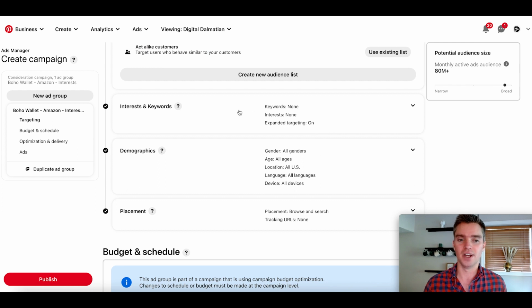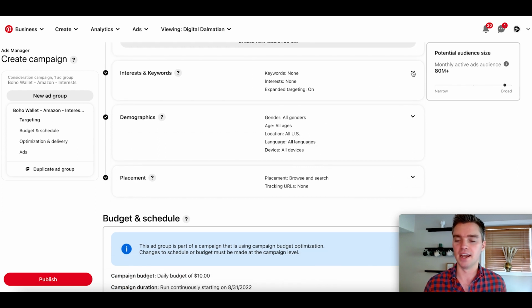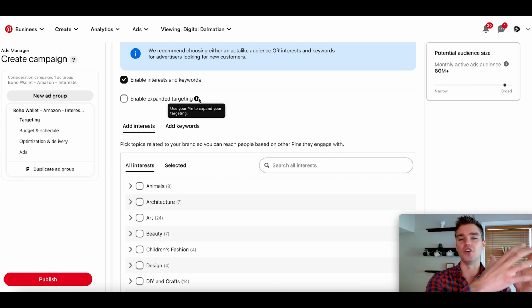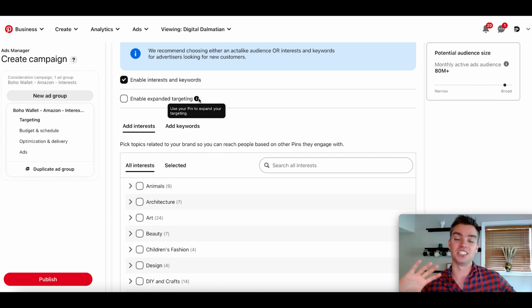What we'll want to do is create our interest campaign. And even if you have an existing customer list, you also want to set up an interest campaign. So here under interest and keywords, hit the dropdown. Really important. Make sure you unselect enable expanded targeting. All this is going to do, if you leave this on, is Pinterest is going to say, hey, based on what you've put, we're trying to find more people similar to that. And you're relying and giving control to Pinterest's algorithm instead of you manually. And basically what happens is Pinterest is much more interested in spending your budget than actually making efficient use of it. And the results aren't as good.